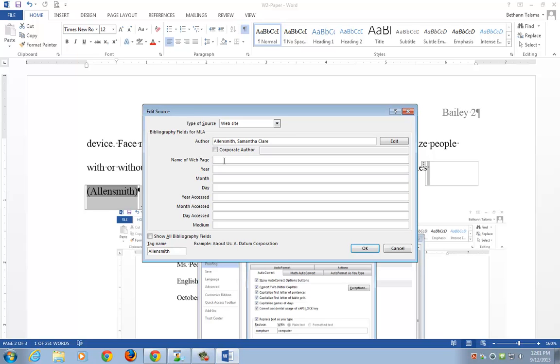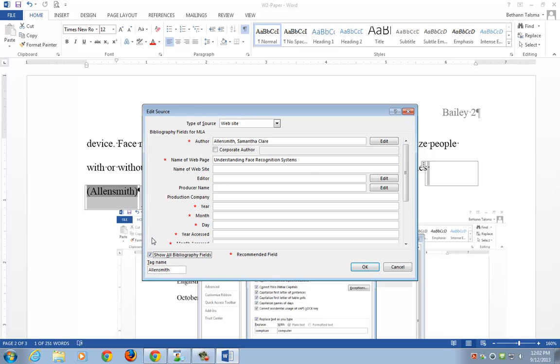The title of the web page, in this case, is Understanding Face Recognition Systems, or better spelling, recognition. I think I've got it. Make sure that we click on Show All Bibliography Fields, because there's more information we need to put in here. So the name of the web page is Understanding Face Recognition Systems.